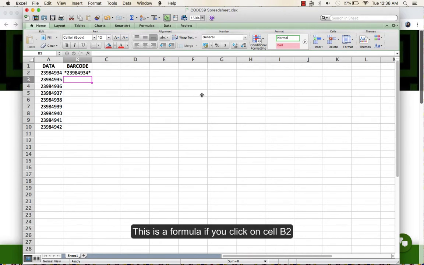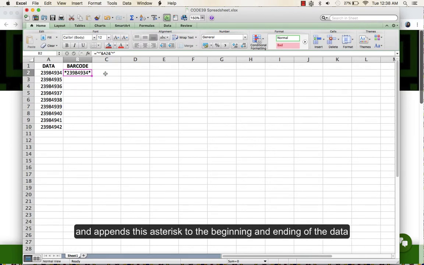This is a formula if you click on cell B2. It's a formula that takes the data from column A and appends this asterisk to the beginning and ending of the data. The asterisk is a start-stop character in the Code 39 font. Now that we've done that, we can choose a font for this cell.